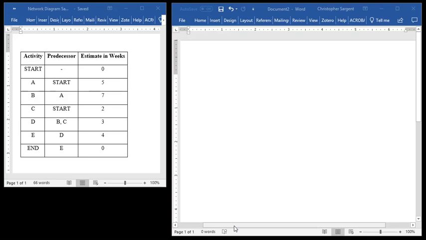I apologize if you hear snoring sounds. I have a dog sitting next to me as I work.